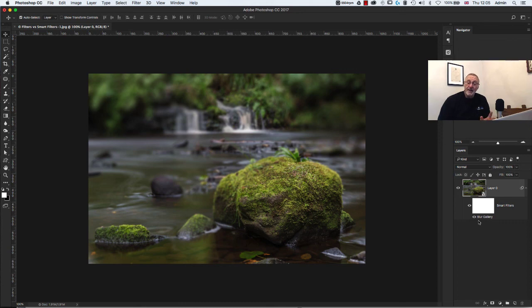Alright, well now we've seen a little bit of how smart filters work. Let's look at that in the context of a little bit of a workflow. And we're going to do that in the very next video. I'll see you then. Bye for now.